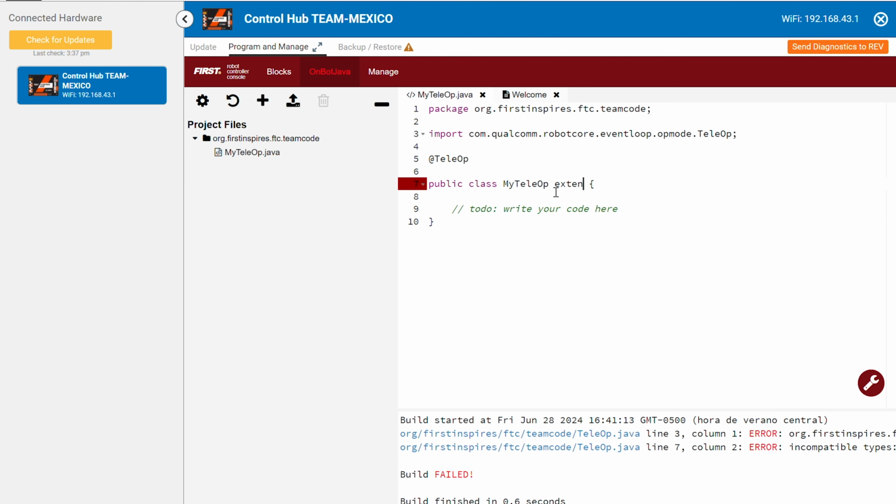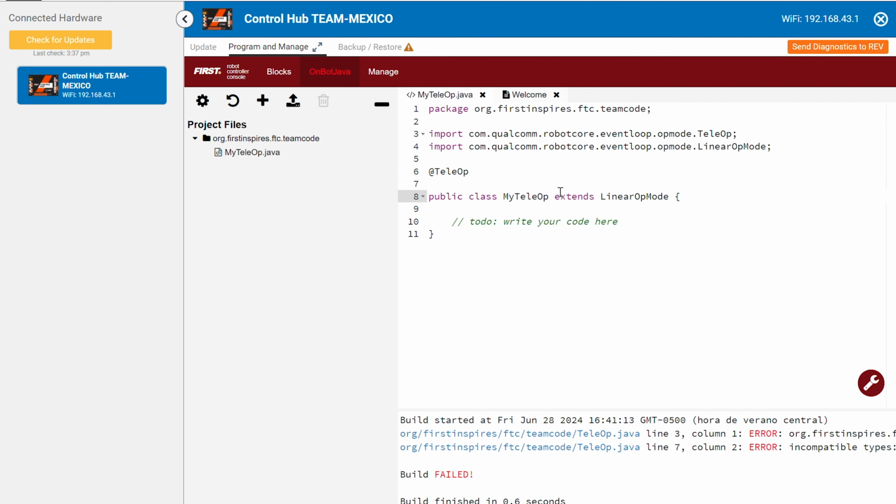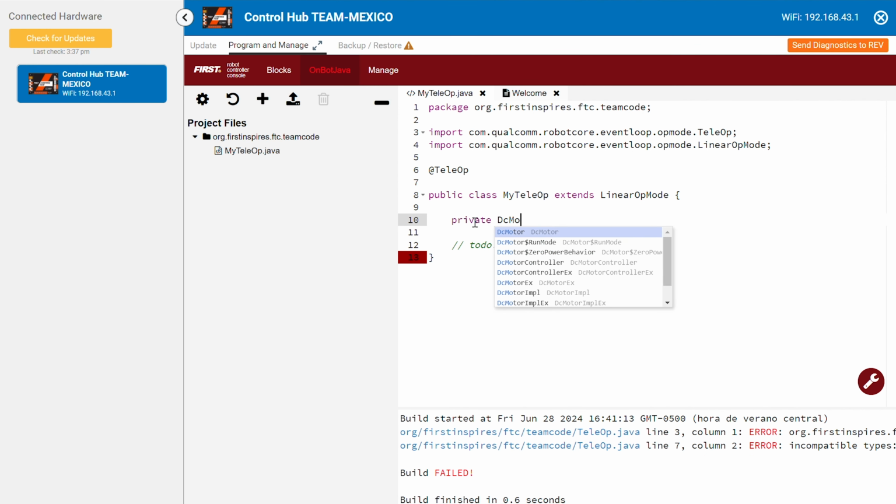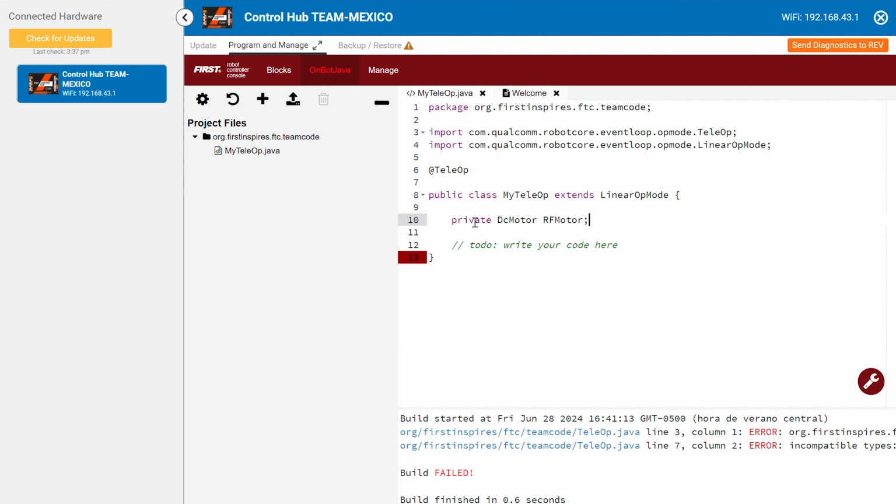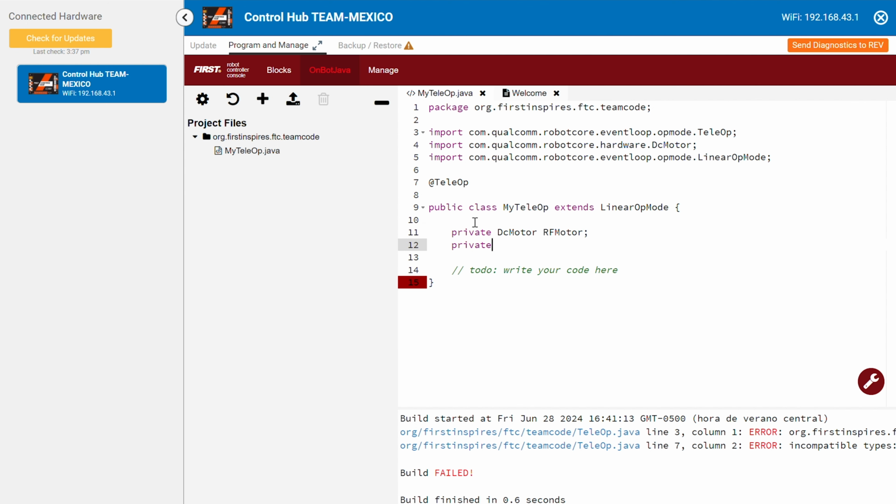Now in the code, next to the public class Teleop, you are going to write extends LinearOpMode. This unlocks functions that are necessary for our Teleop. Now we will declare the motors that you will use, depending on your system. For this tutorial, we are going to declare 3 motors.